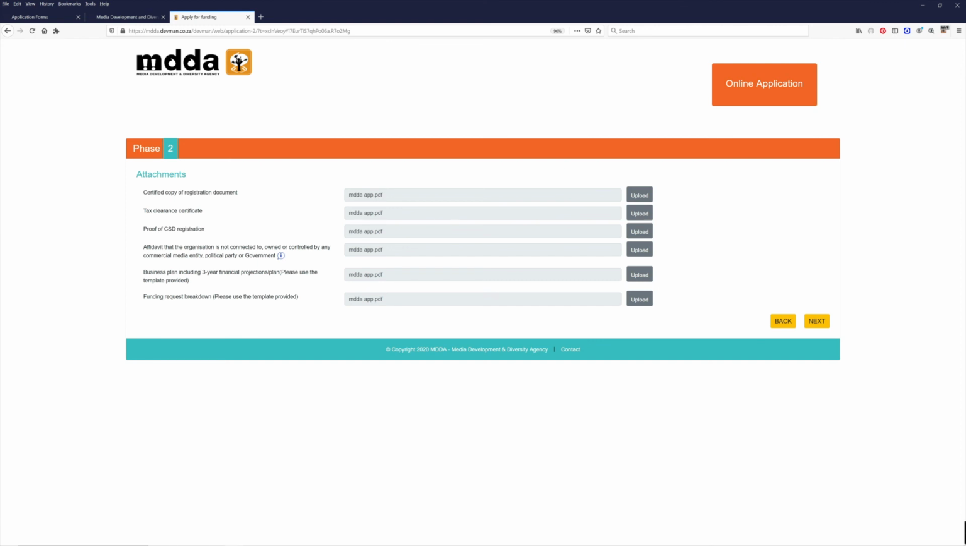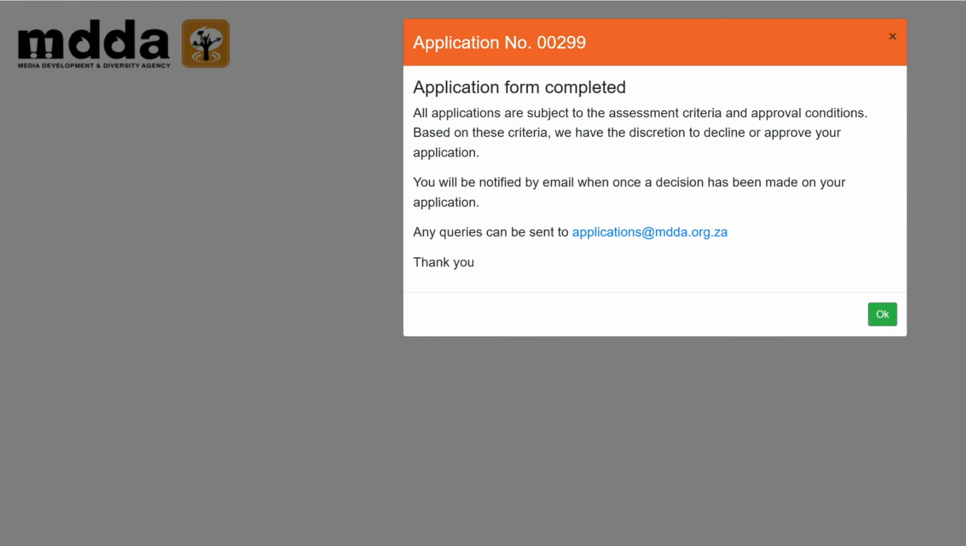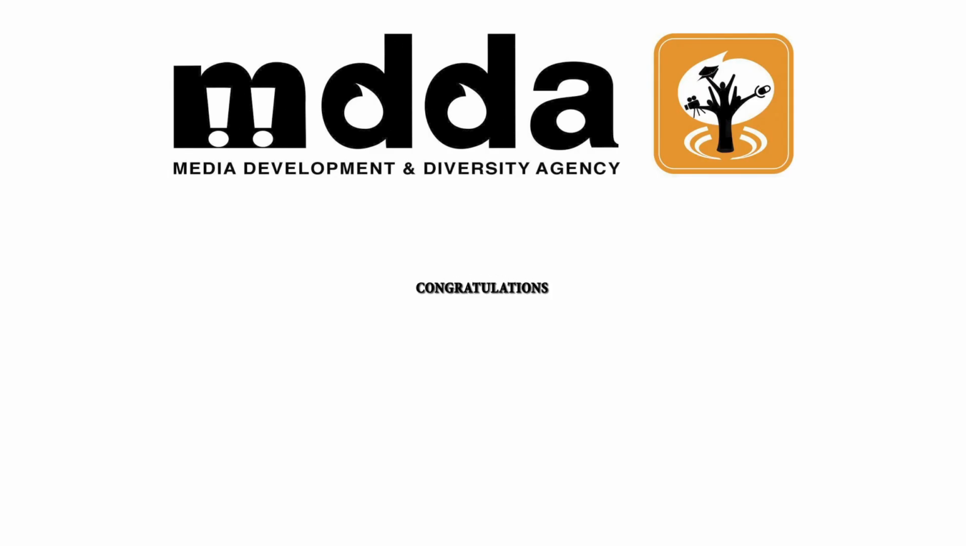Unless indicated as not required, the system will not allow you to submit the application without all documents uploaded. In order to speed up uploading, where possible, upload the documents as a low-resolution but readable PDF. Click on Submit. You will receive an automatic acknowledgement letter with a project number that you should use in all future correspondence with the MDDA on your grant funding application.